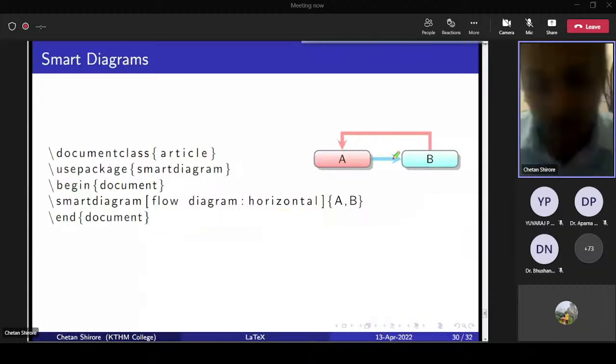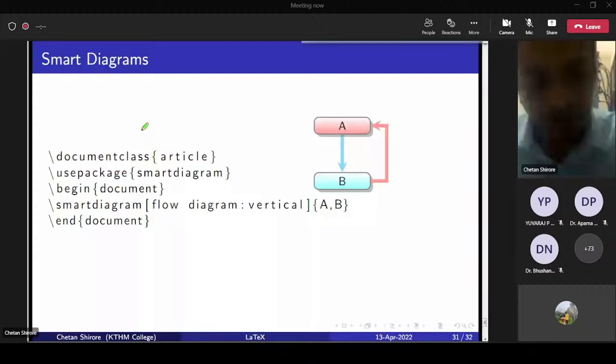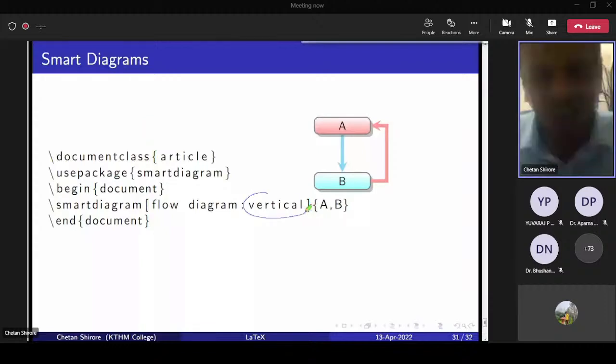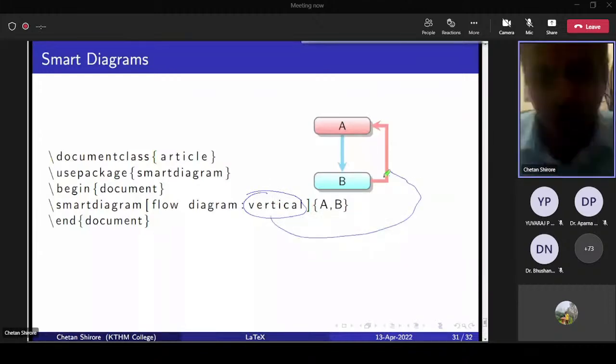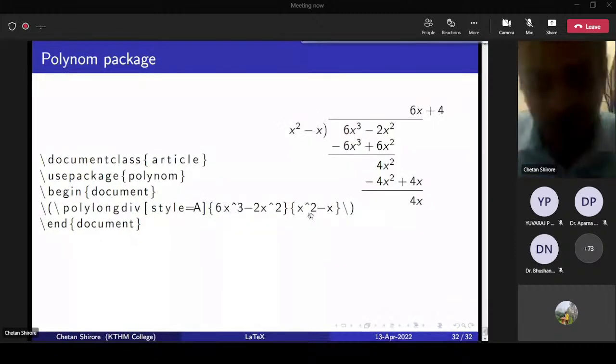Next one is for vertical. Instead of using horizontal, this command is now changed to vertical, and we are getting this type of output, a vertical flow diagram. So see, a single command is used. In case you want to change the design, you simply have to change this option to get a different output or the design that you want to print.